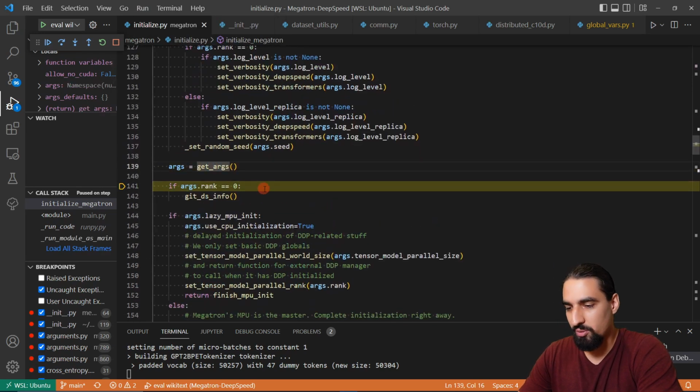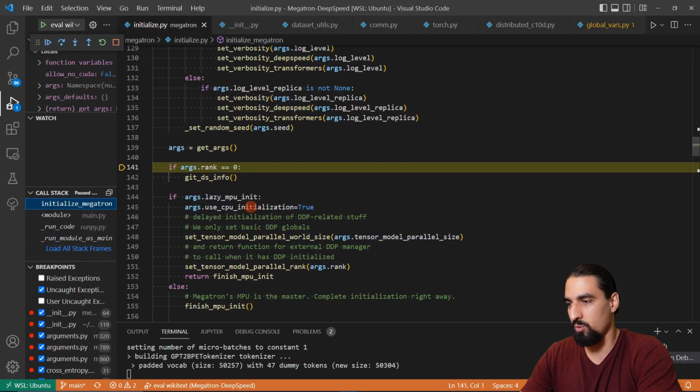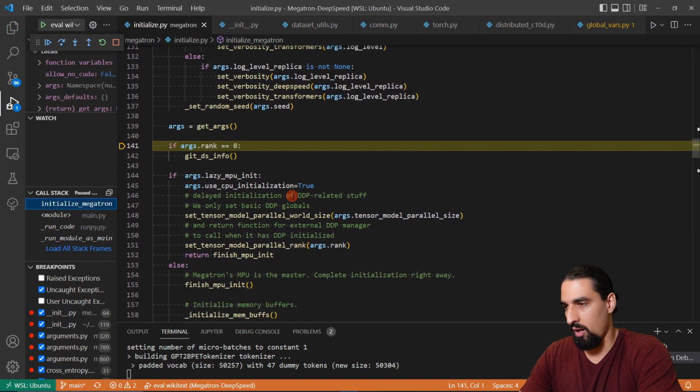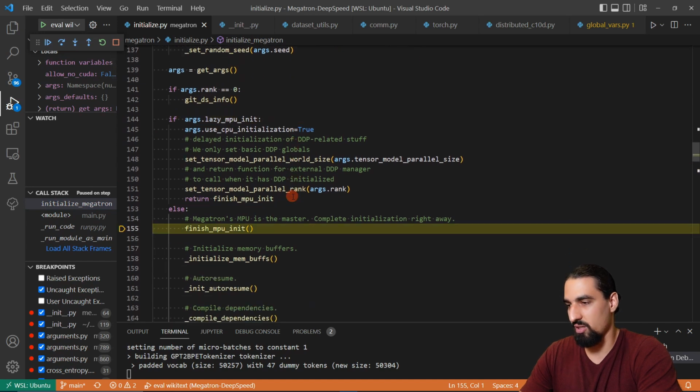So get args. Now this is the cool thing. Wherever you are in the code base, you literally just grab that global variable, and you're golden. You don't have to pass the arguments through the function argument list. Well, it's debatable whether that's the best thing to do, but yeah, I think it's nice.